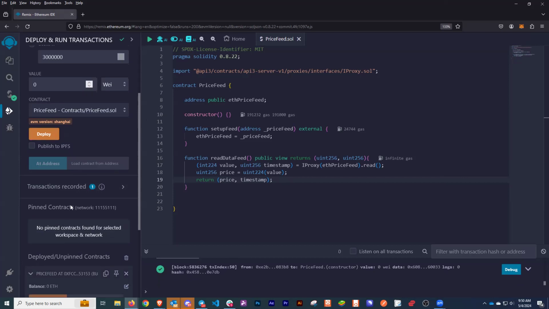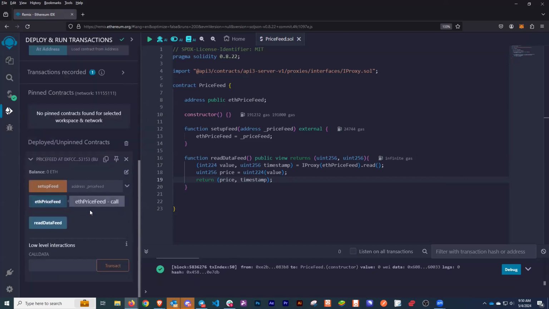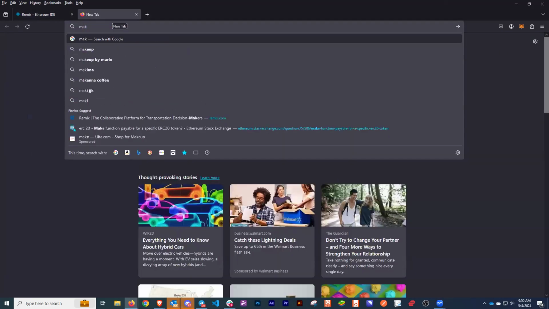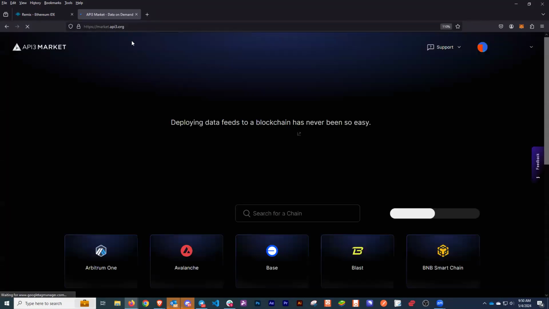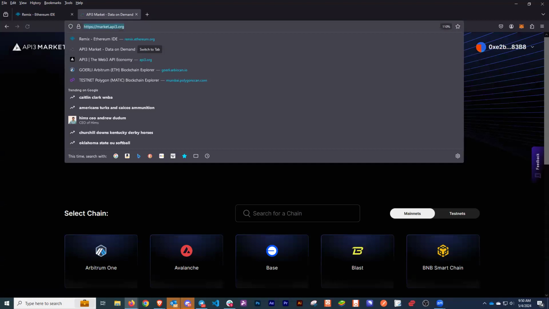All right, so we have our price feed, right? So we have set up our price feed and the read data feed. So now it's about how do we get our price feed? So we're going to go over to market.api3.org, not Mark Hamill, market.api3.org. Let me go ahead and paste that in there for anybody that's trying to follow along.